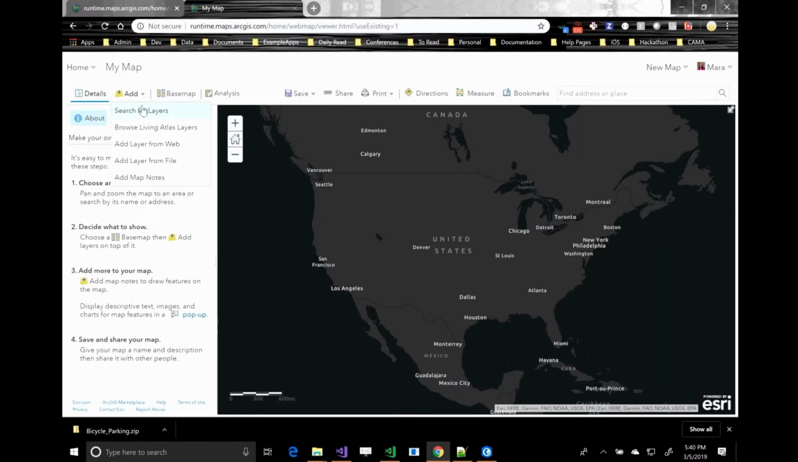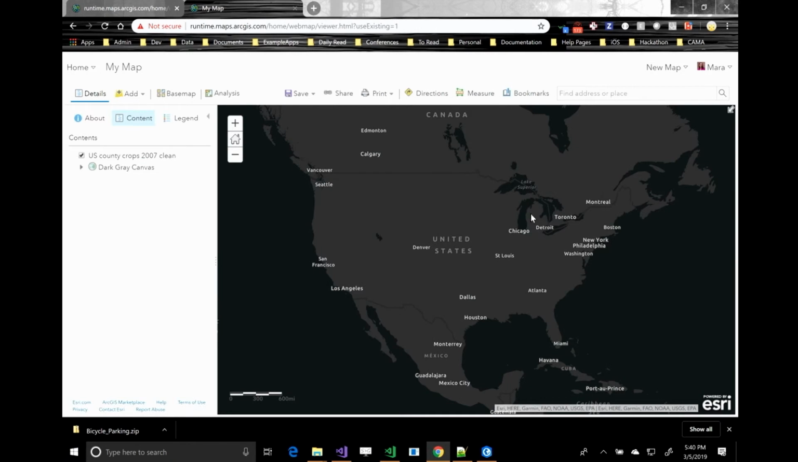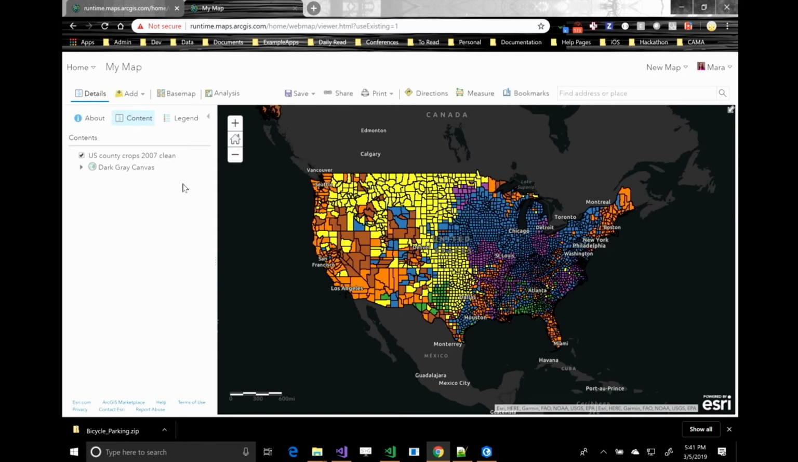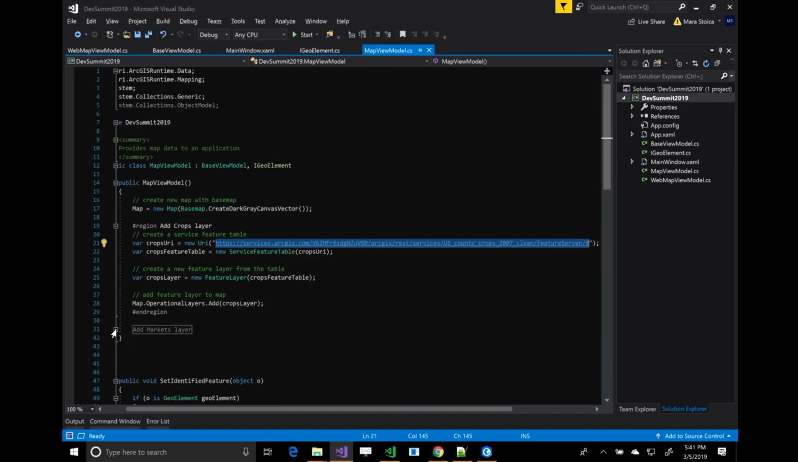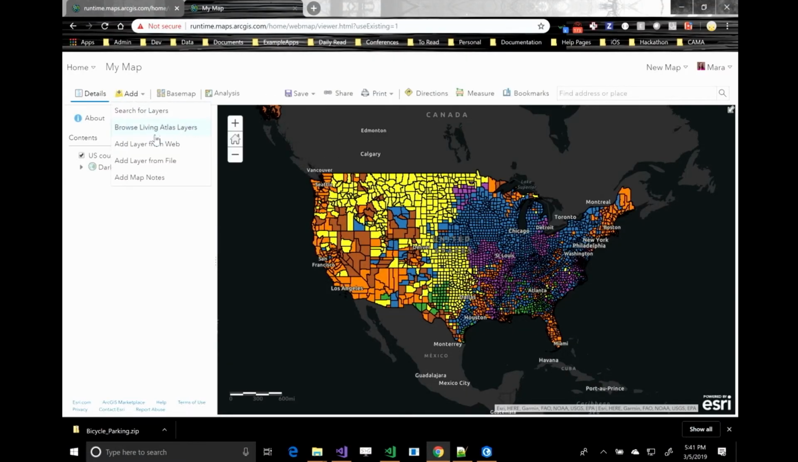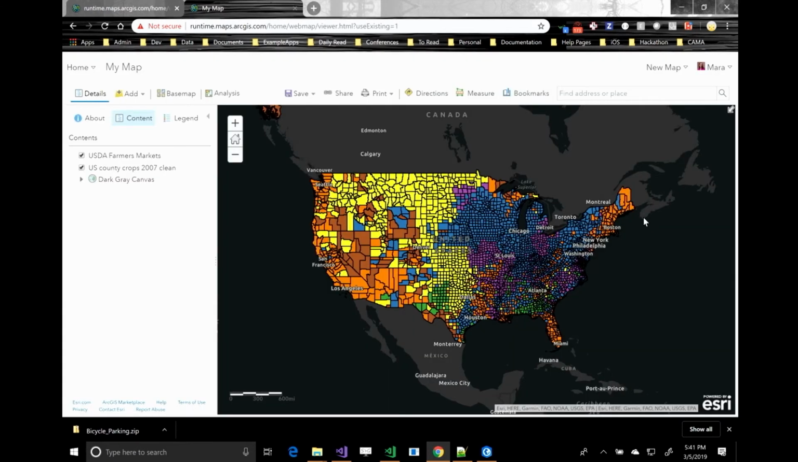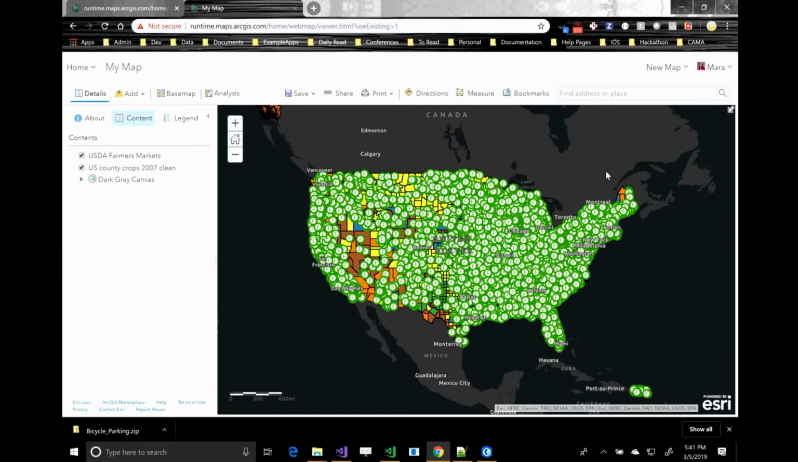So I'm going to add a layer from the web, and that's my crops data. And then I'm going to add another layer, and that is my farmers markets data. Okay? And I'm not going to do anything else to it right now. I'm just going to leave it as is.